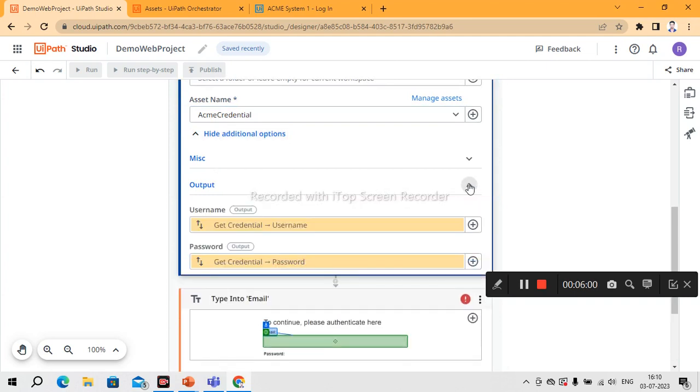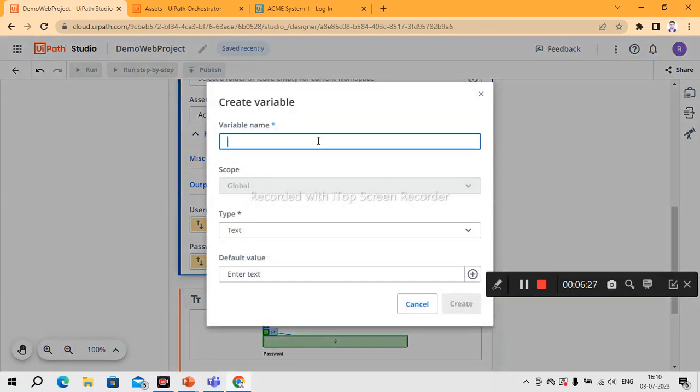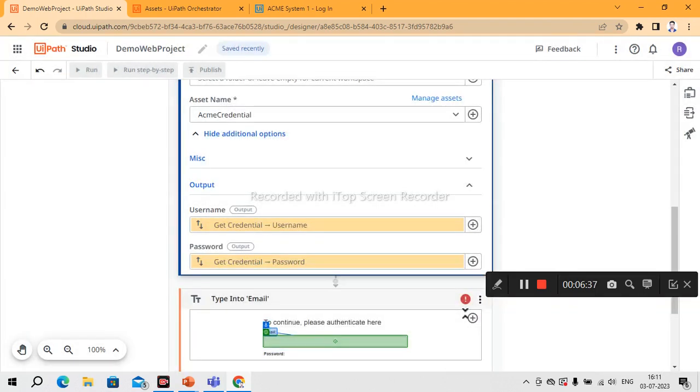In the output, there is an option of username as output. There is a plus sign where we need to click. You will get two options: use variable or save as variable. Usually we use the use variable option when we have already created the variable. Otherwise you need to click on save as variable. With save as variable, you need to give the variable name. So I will give Acme user. I will create it.